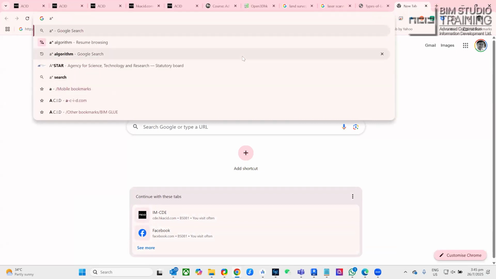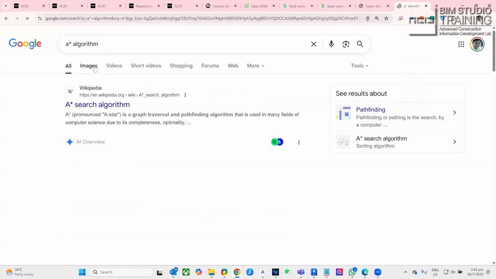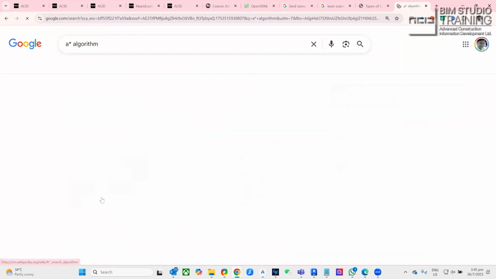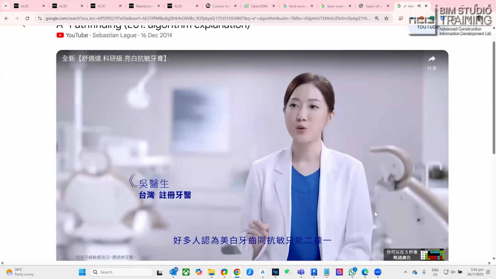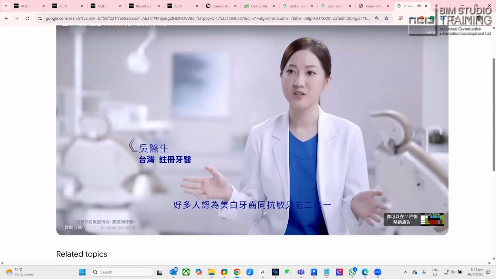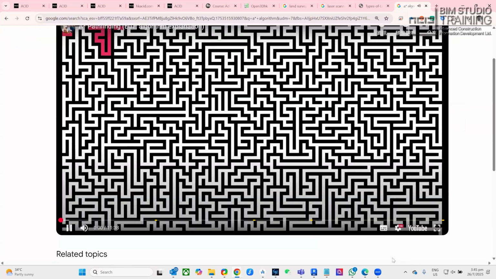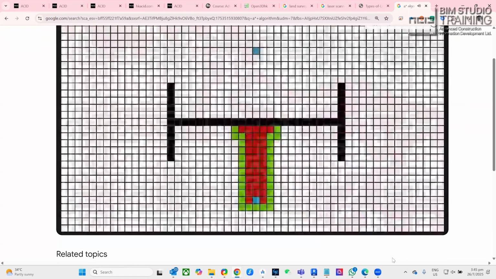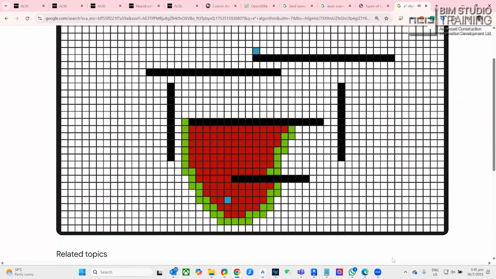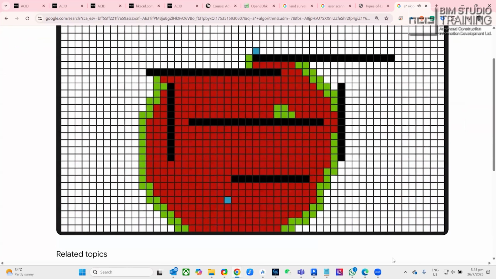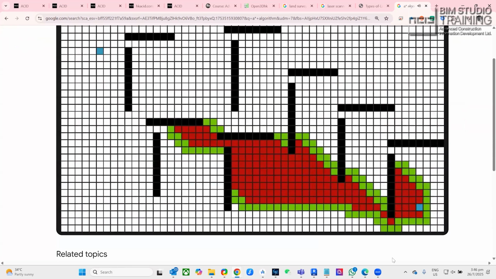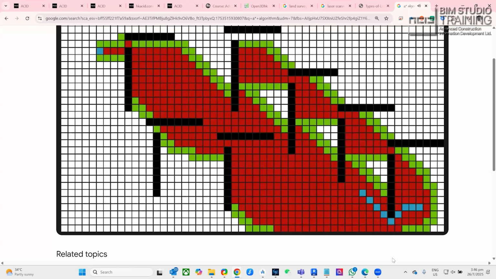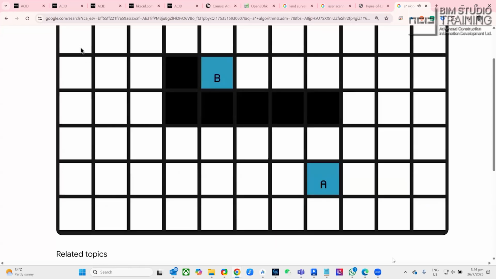A-star algorithm. Okay, look at this. Start, end, some obstacle in between. So the red and green, they're trying to detect. And then the blue is the shortest distance. It works out automatically: the shortest distance from A to B, not hitting the obstacle.